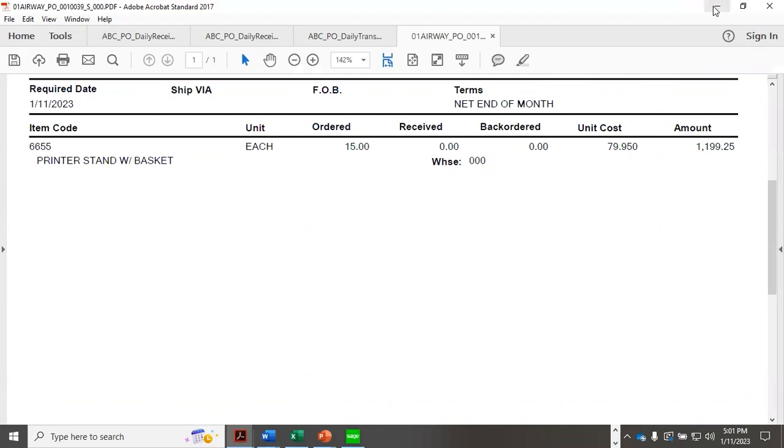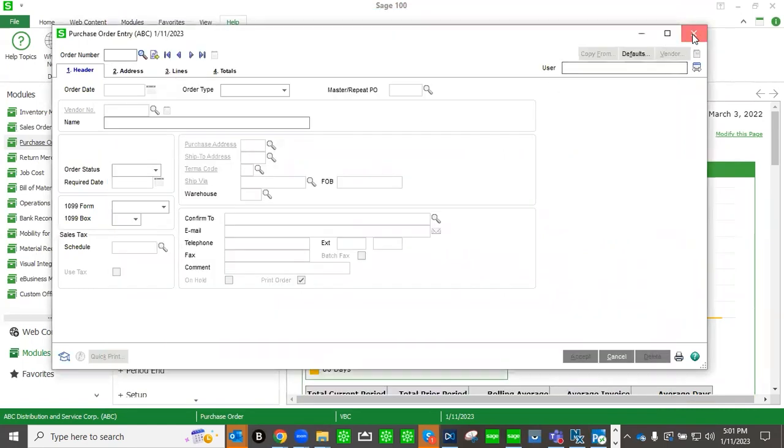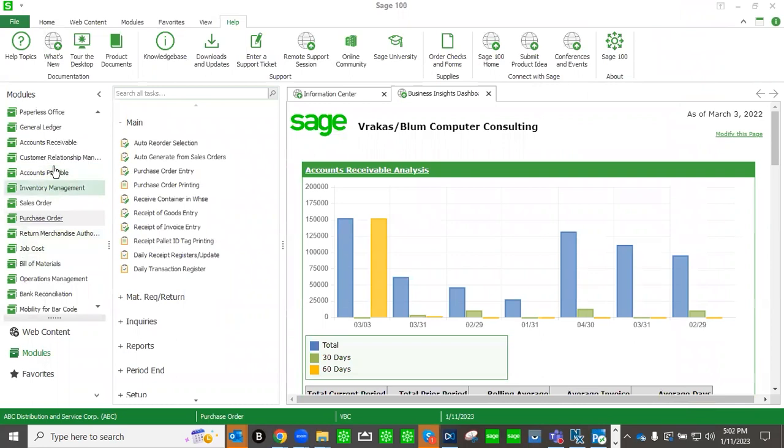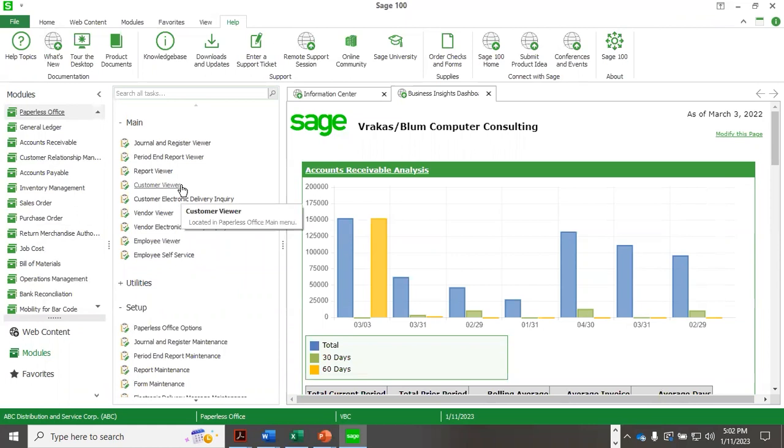Now, we've reviewed how we can create journals and registers, and we took a look at that viewer. We've talked about electronic documents. These electronic documents can also be seen in our viewers within Paperless Office. So just to give us an example, in Paperless Office, you can see again journal and registers, report viewers, customer viewer. So if I wanted to see associated sales orders and invoices, vendor viewer for my purchase orders, employee viewer if I was sending documents electronically like direct deposit information.